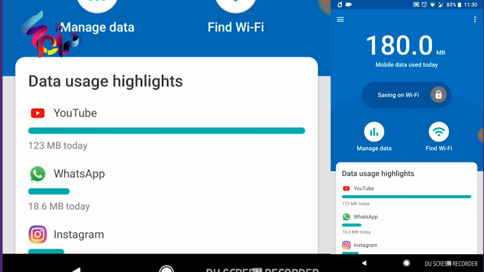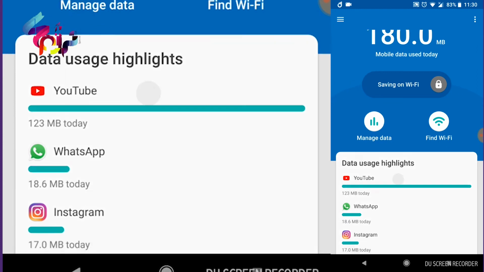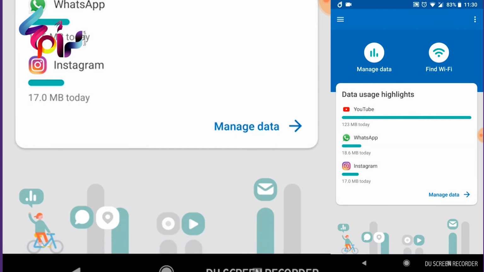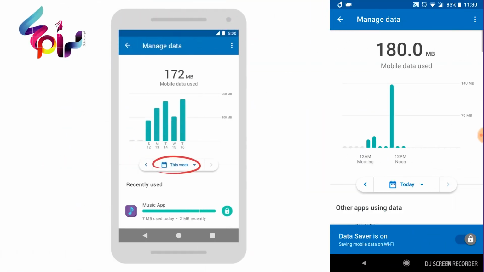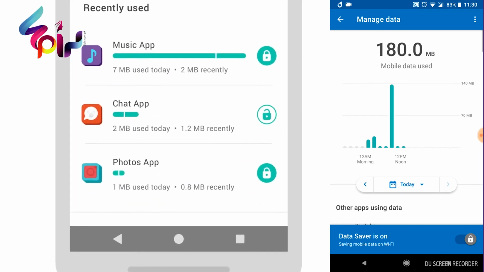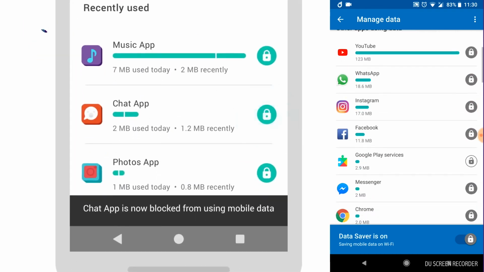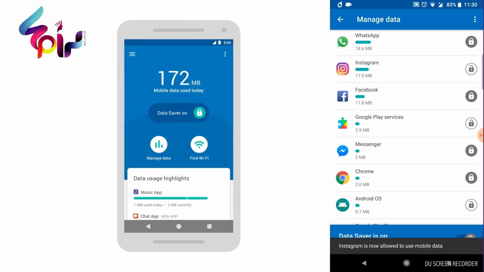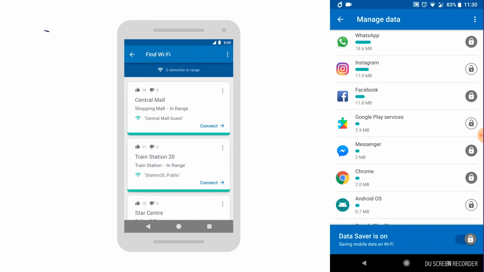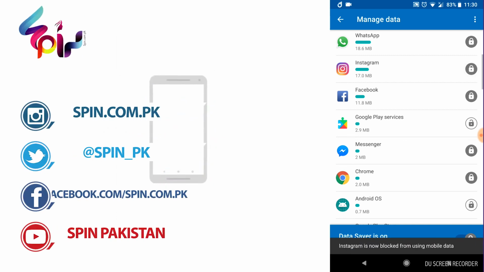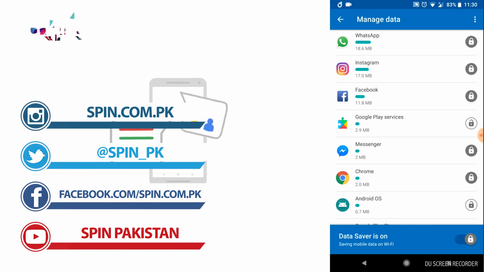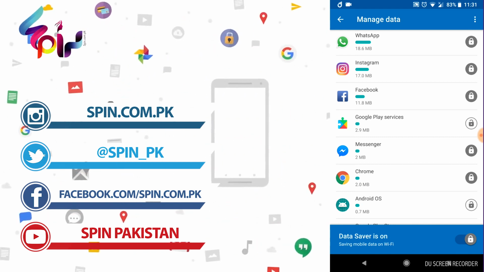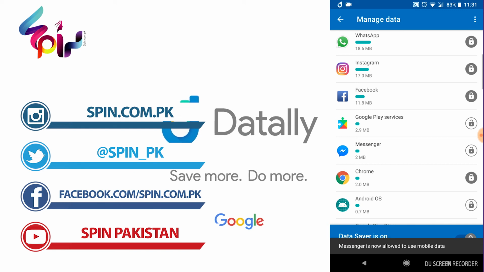The other highlight that we have is managing the data through this. If you click on the manage data part, you can go to the various apps and, let's take a look at Instagram, for example, it is now allowed to use data. So the feature that gives you the power to be able to lock or unlock applications is great. Previously in the phone, I believe what you are required to do is force stop the application or uninstall it. Here, with a click of a button, you can lock or unlock the application. It gives you more control over data usage right away. This is a great feature for it.